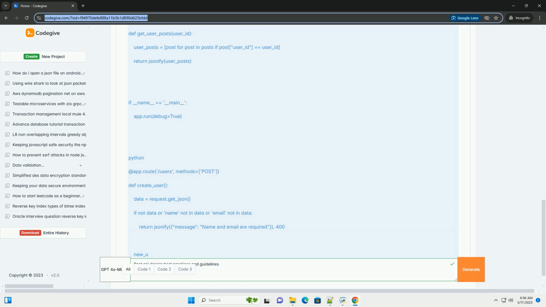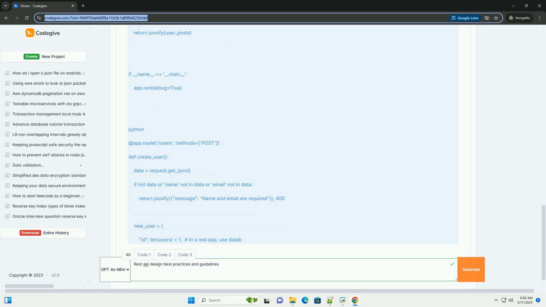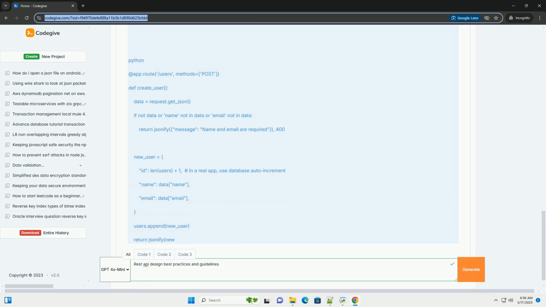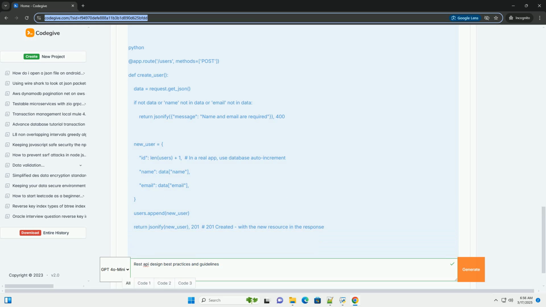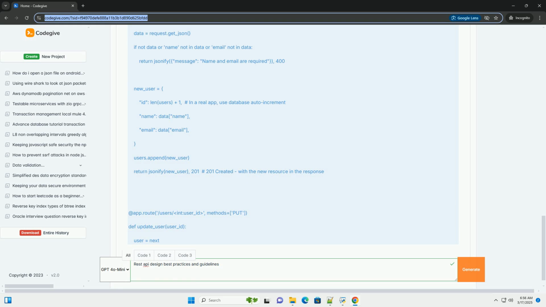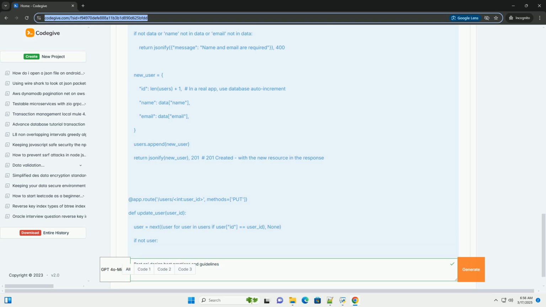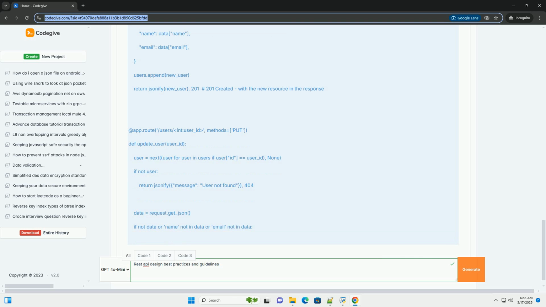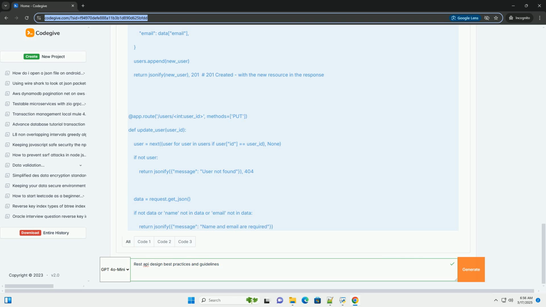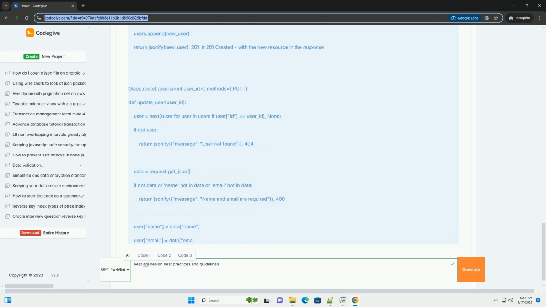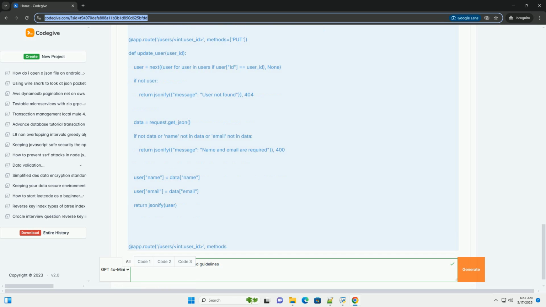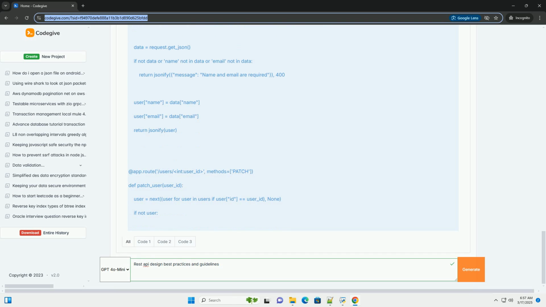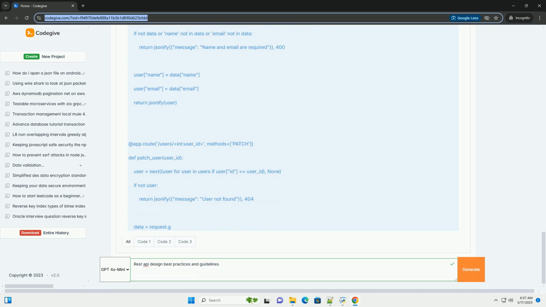REST, representational state transfer, is an architectural style for designing networked applications. REST APIs leverage HTTP methods (GET, POST, PUT, DELETE, PATCH) to perform CRUD (create, read, update, delete) operations on resources identified by URLs. They are stateless, meaning each request contains all the information needed for processing.